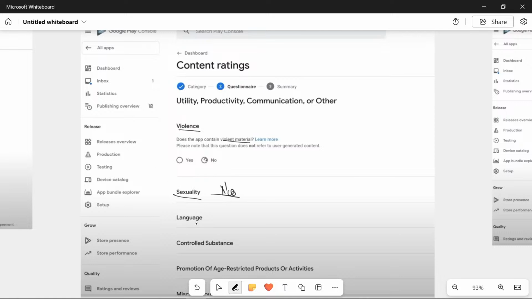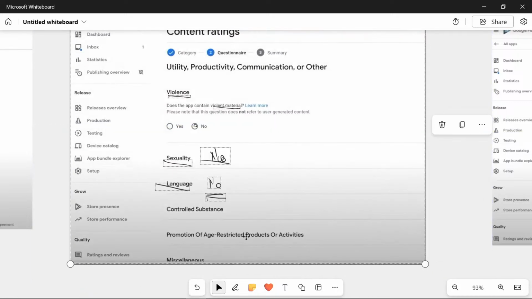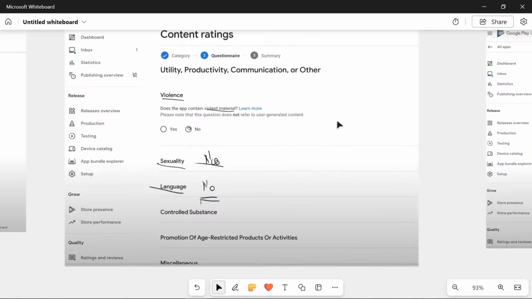Okay. And then it asks about language. Is it user friendly language or not, whether it has access to all the languages, because obviously it will be available in more than 100 countries. Is it available with any sort of language issues or not? Obviously it's no, because we are just giving a music player application. Then controlled substances, then promotion of age restricted products or activities, and miscellaneous. For all these things you have to read carefully, and then answer the particular question.